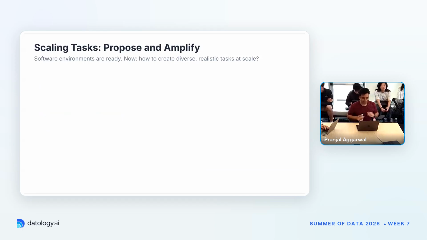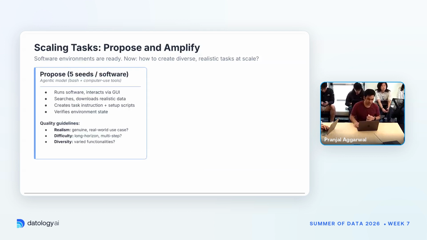The idea that we call propose and amplify is about how we can create diverse, realistic tasks at scale. The way it works is, for every software, we first generate 5 seed tasks. These seed tasks are generated starting from the O*NET database, which has the kind of activities for a specific occupation. For every software, we have a mapping of what occupations and industries are using it. We provide that information to these models and ask them to pick something from it.